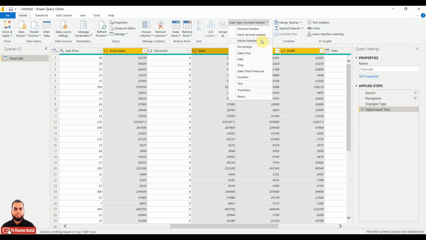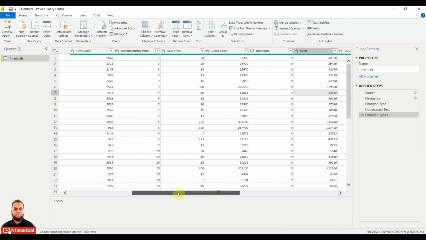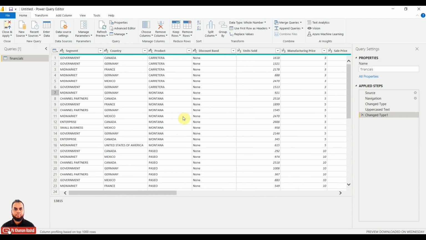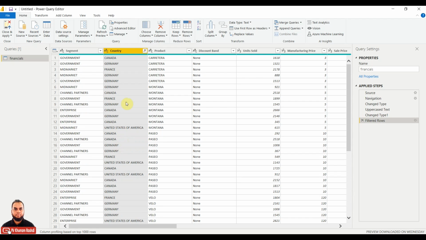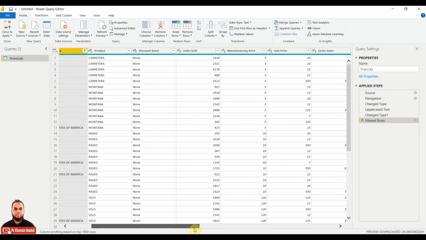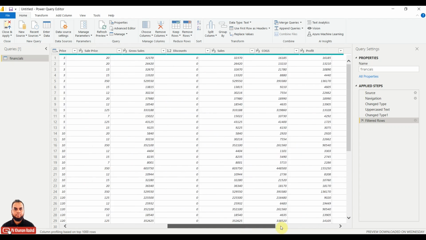So this time we'll use the context menu command, which is whole number. Once we apply, all the values are now converted into whole number or integer values. In this way we can transform our data and cleanse our data. And if we want to apply, for example, a filter, just click on the arrow button, and just like it is available in Excel, you can untick, for example, Mexico, and now the Mexico rows will be removed. In this way the transformation actions can be performed on the available data.